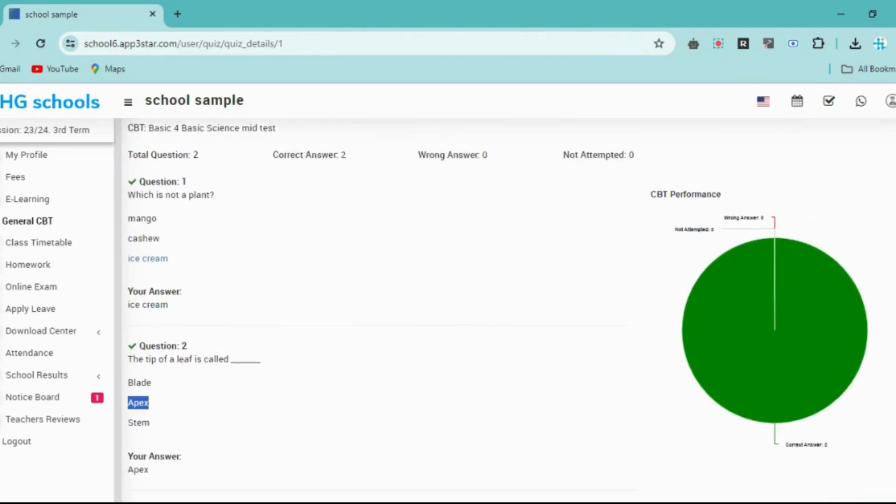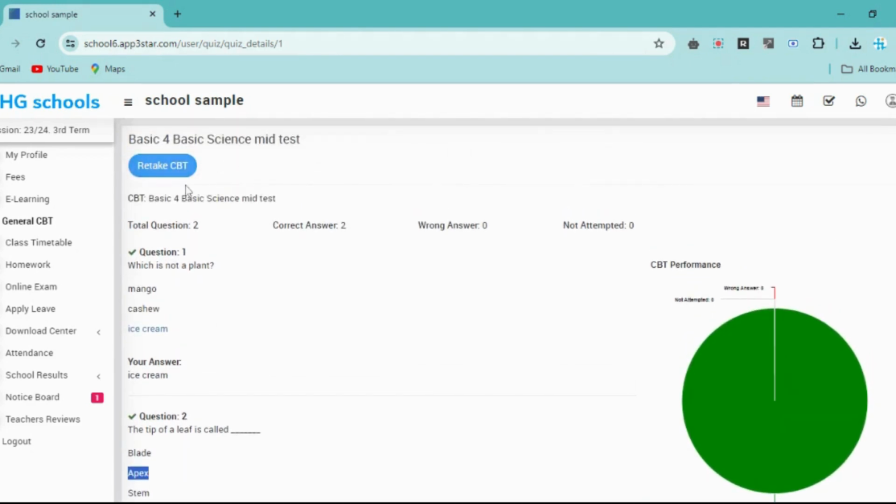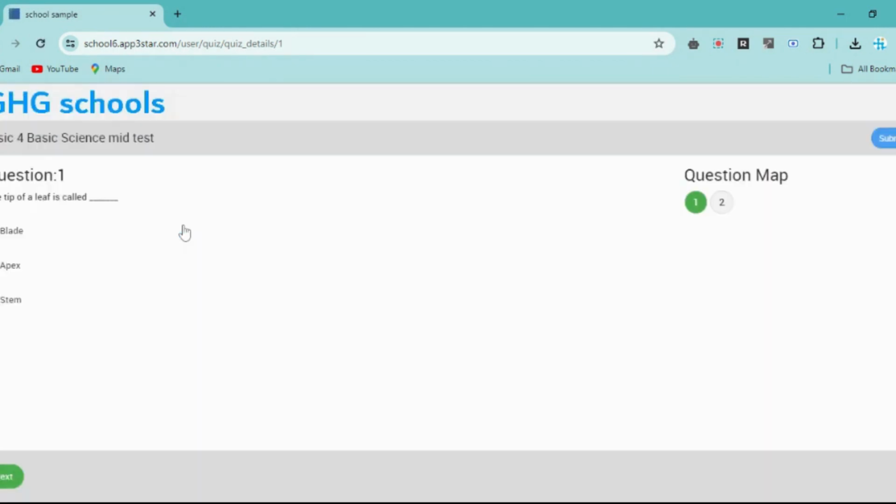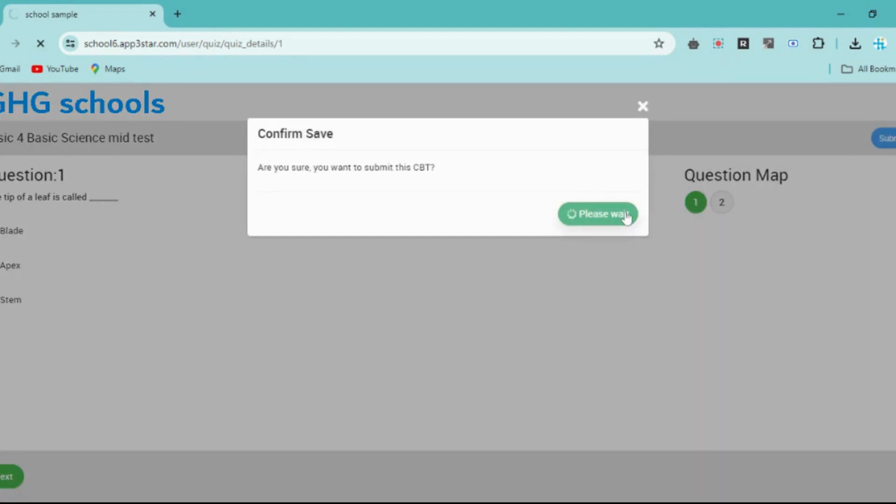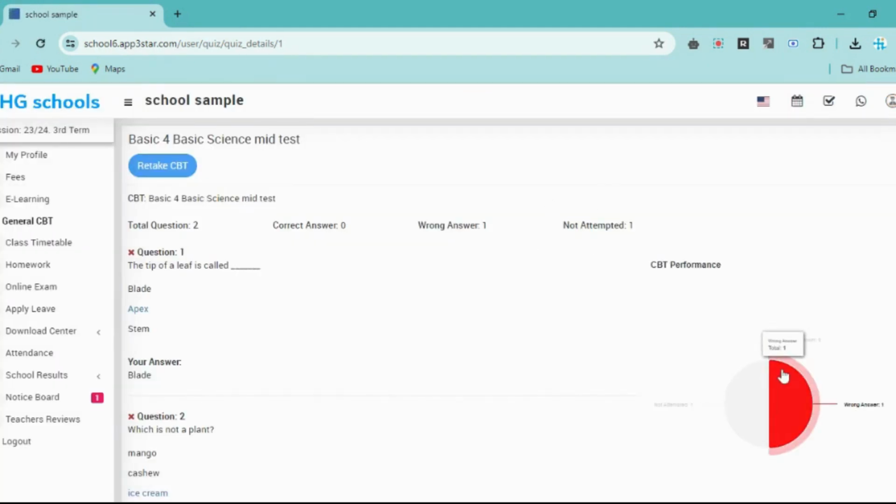However, if I had gotten less marks, I'll click on retake the CBT. Now, if I click on retake the CBT, you see that the first question has been swapped. The tip of the leaf is called, so I'm going to get a wrong one, blade, and I'm going to submit. Now, remember, I did not do the second one. Submit. So I'm going to get zero because I didn't get any correct answer. I got one wrong and I did not answer one. That's what the system has told me.